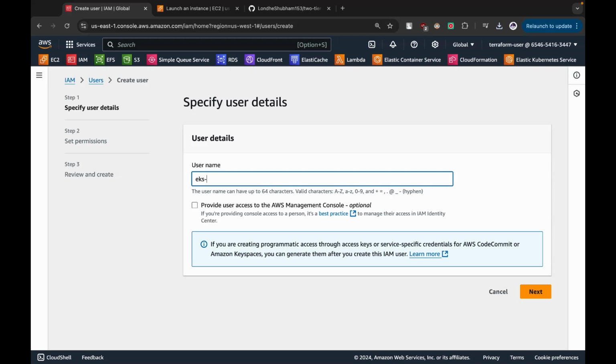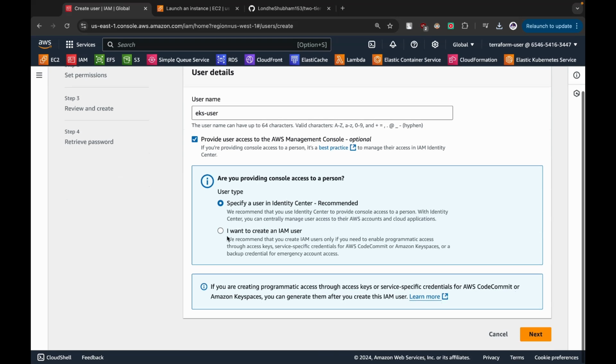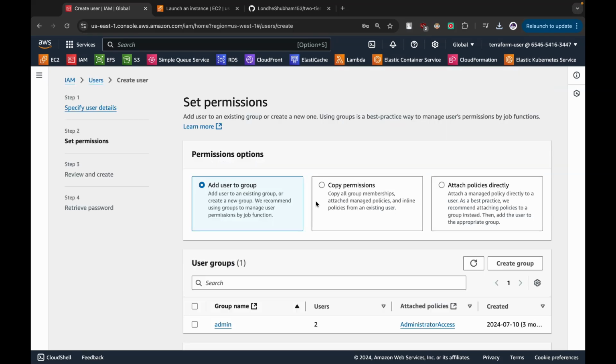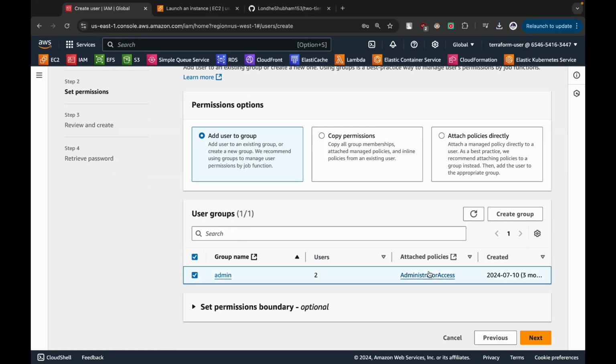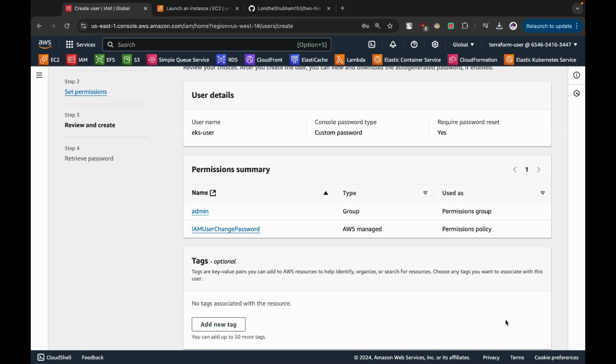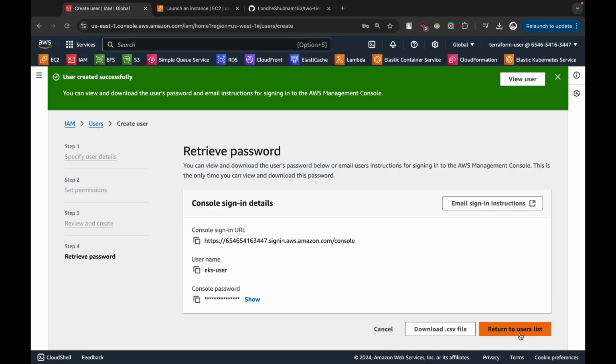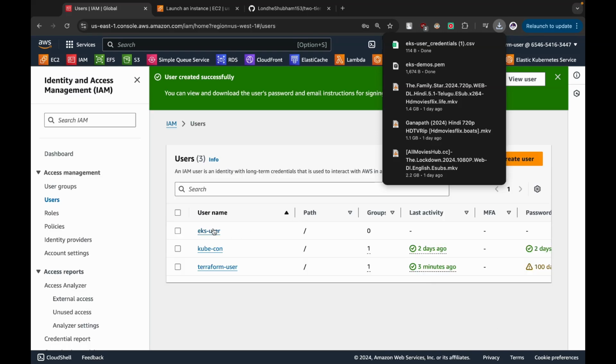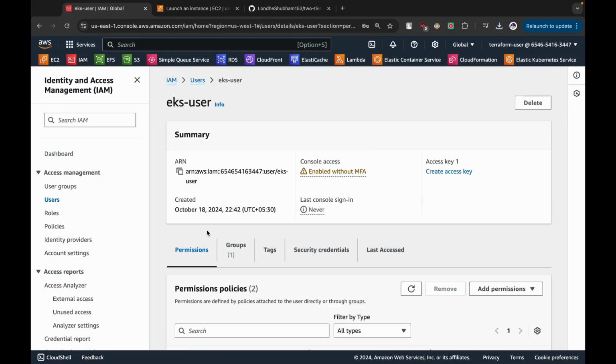Here let us write EKS user, and click on provide user access to the management console. I want to create an IAM user. Write the password. For now I'll write admin123#, and then click on next. Here I already have a group with admin permission, so I'm giving admin access to it, and then click on create user. The user is now created. I'll download the CSV just for the backup, return to the user list, and go back again to the EKS user.